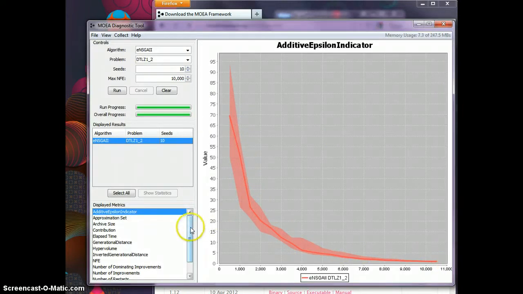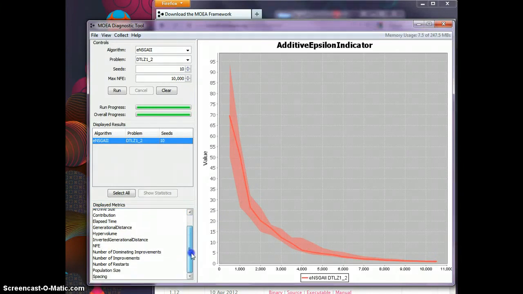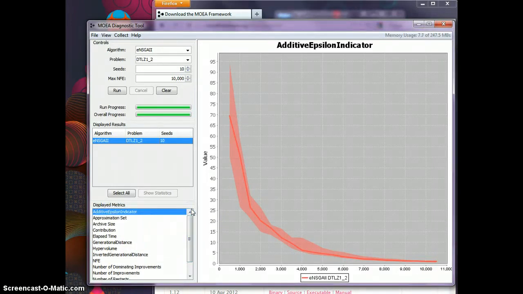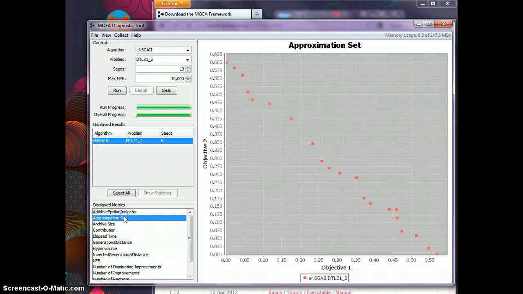So once the run is finished, you can look at the displayed metrics tab here, and you can see right now we're on additive epsilon indicator. If we go down to approximation set, we can see for the two objective problem, the values are plotted against each other.